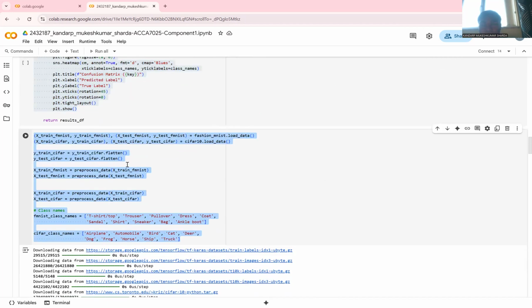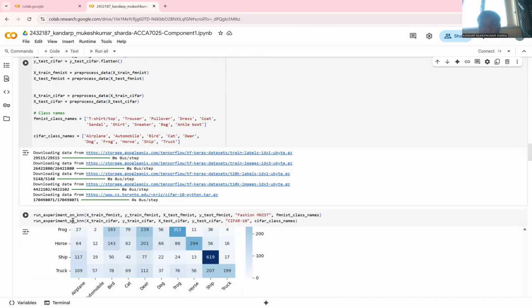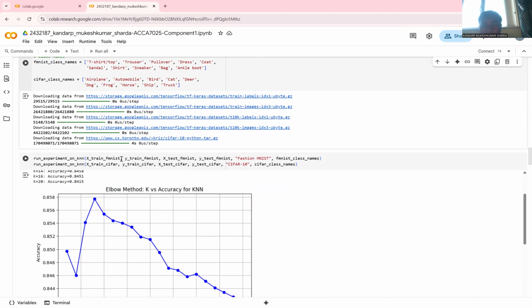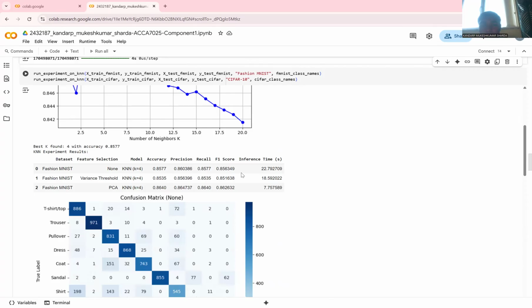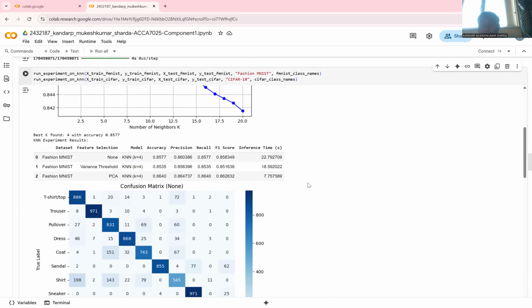Basically, it loads the data, flattens the 2D array into 1D, and then pre-processes the data. These are both datasets, CIFAR and MNIST, and these are the classes in it. Then it goes into those functions and, as we discussed, plots the graph where we are able to find the best k value, and then it creates the table where we can compare the methods to see which one provides the best outcome.